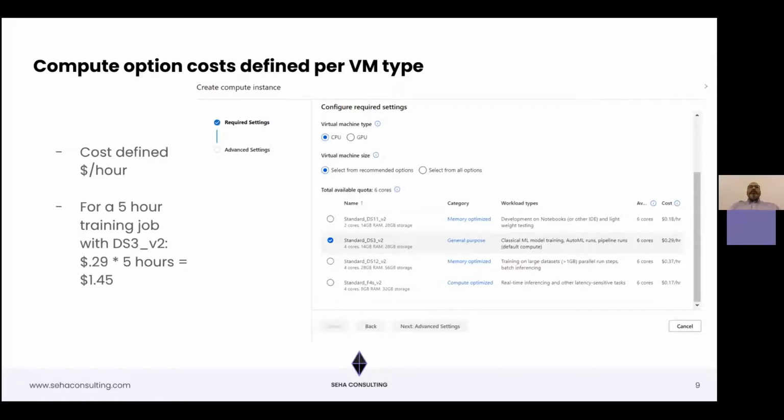So what are the compute options and costs defined per VM? When you go to set up a VM, Microsoft gives you different CPU and GPU families, and within each of those there are different options and sizes of VMs you can pick.